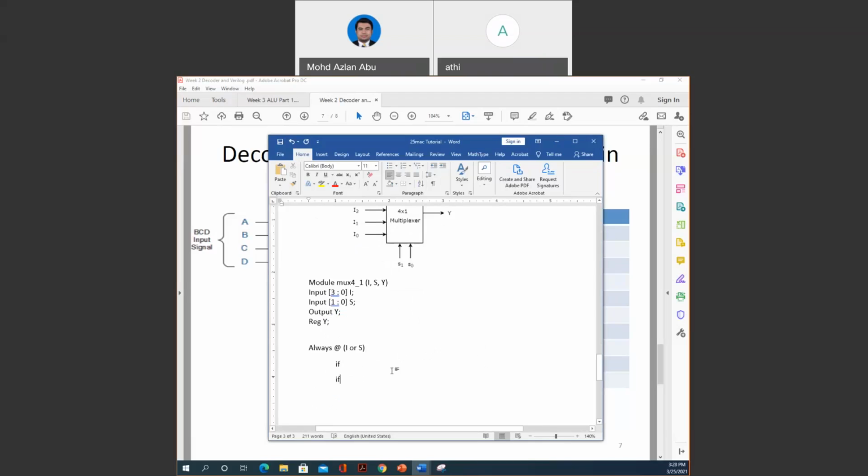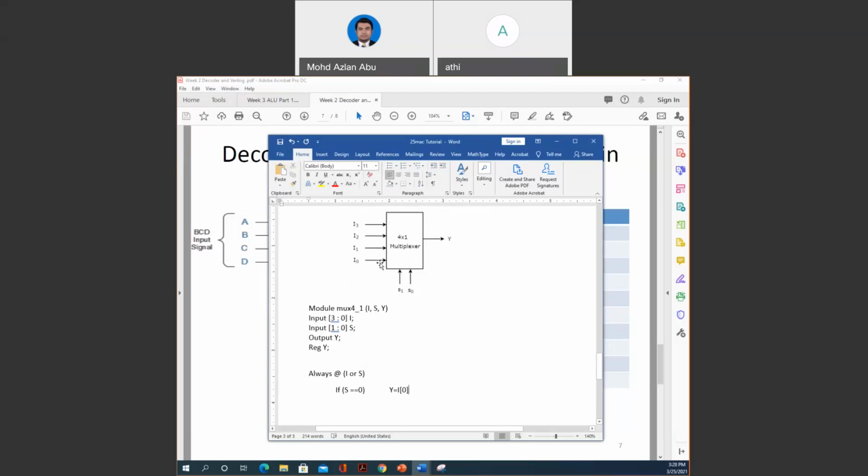So if S equals to 0, Y equals to I0. If your switch here is 0, meaning 0, 0, your I is I0. If 0, 1, I1. 1, 0, I2. 1, 1, I3. Okay. This is the concept of 4 to 1 mux.